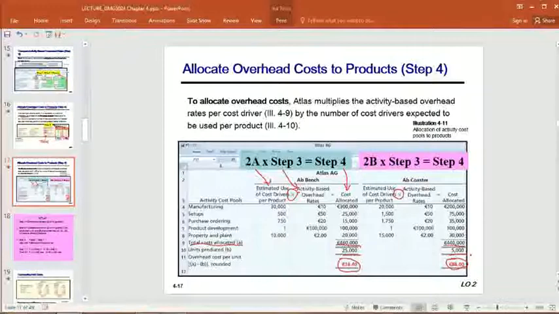So class, these are the steps to do your activity-based costing. Step 1, step 2, allocate overhead, and your cost driver will be given in the question. You will need to calculate step 3, which is your activity-based overhead rate. And step 4, using the overhead rate that you calculated in step 3, you allocate the overhead to your products. Any question? These are the 4 steps. Any part of it that you are not sure?